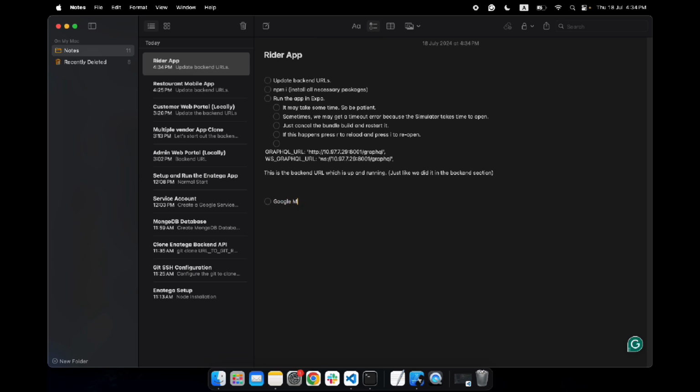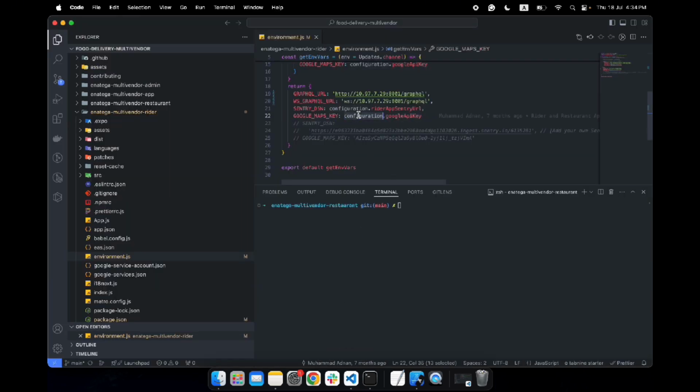We can see that the Google Maps key is being used in the environment.js, and we did not need to hard code it over here, because in the admin portal section we actually updated the configuration and added the new Google Maps API key. So once we start the app, the configuration will be fetched from the database, and we'll use that, and then we can access all of the configurations using the configuration object. So let's just go back.